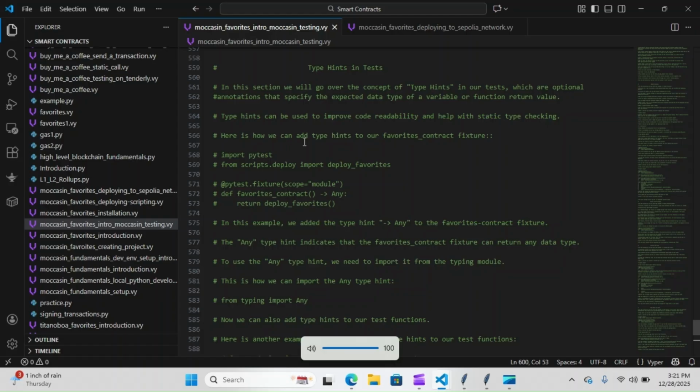Here's how we can add type hints to our favorites contract fixture. You can see here we have our import pytest, we have our from scripts.deploy import deploy_favorites. Then we have our decorator @pytest.fixture. We have our scope, which we're going to set to module. Then we have our favorites contract function, and you can see here we have our return arrow and we're going to have Any.